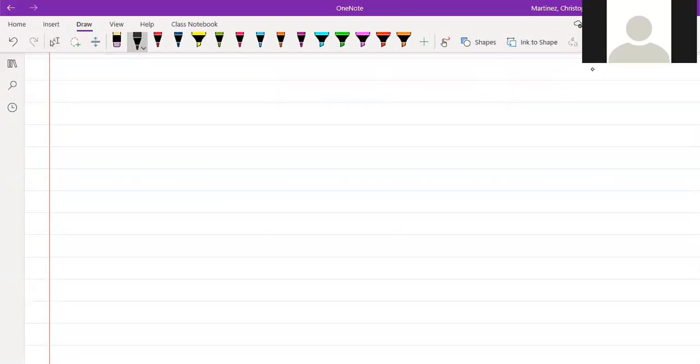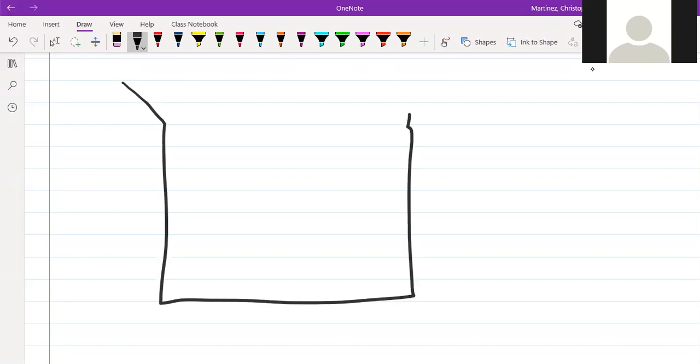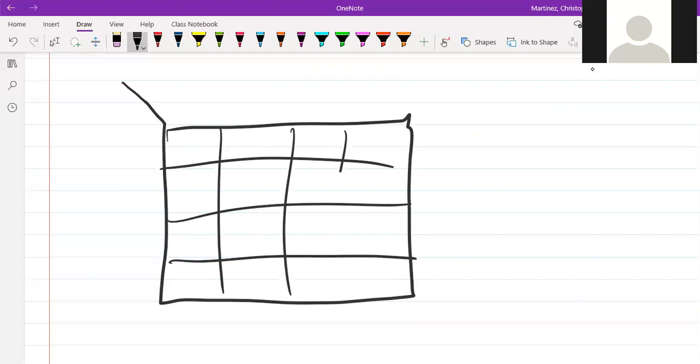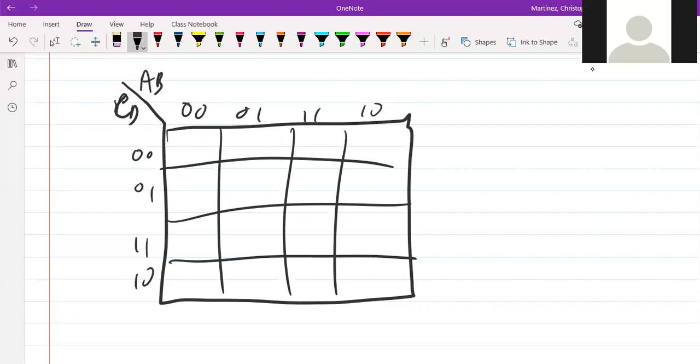All right, so let's start with 4 variables. And with this 4 variable KMAP, let's put in a couple of zeros and don't cares, and let's see what we can solve. So let's throw in a few zeros. Let's put in a couple of don't cares. And let's see what we can create.